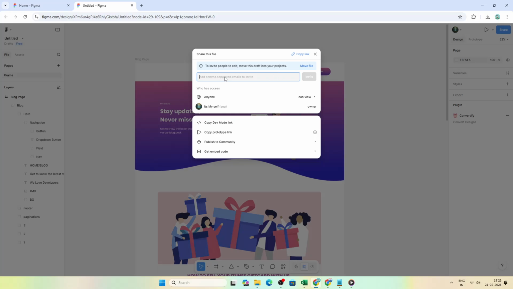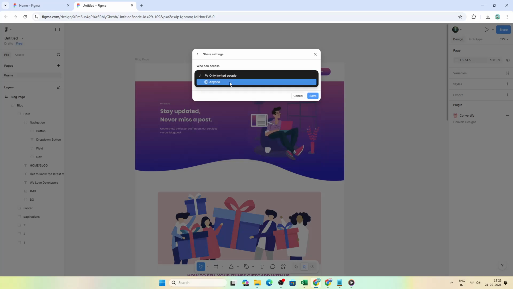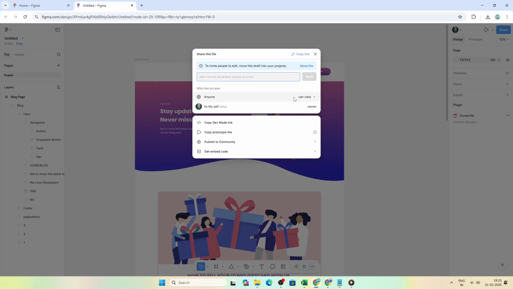First, let's cover sharing via a secret link. This is the fastest option because you don't need anyone's email address. In the Share modal, change the main dropdown to anyone with the link. That setting means anyone who has the link you provide will be able to access the file. So use it when speed matters or when you are gathering feedback from a larger group.